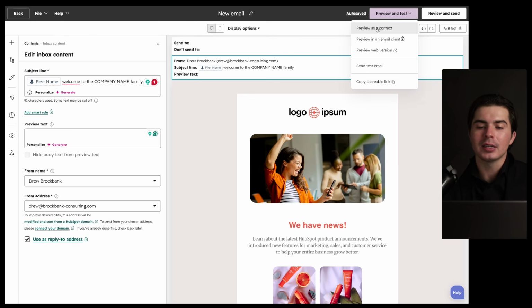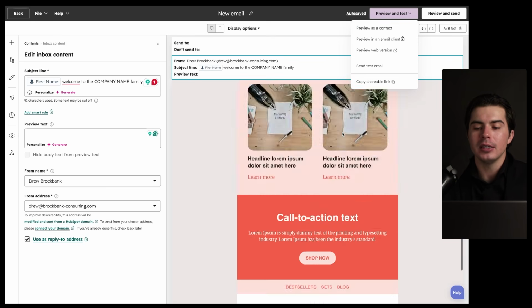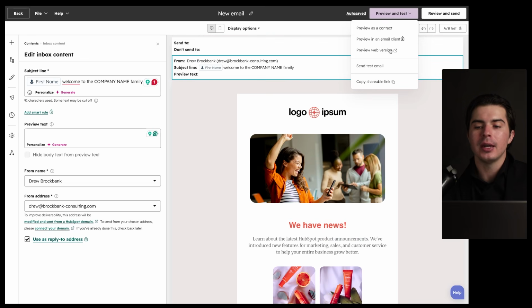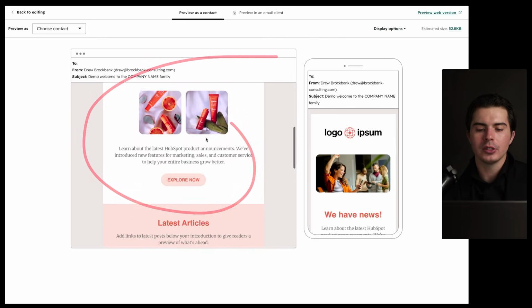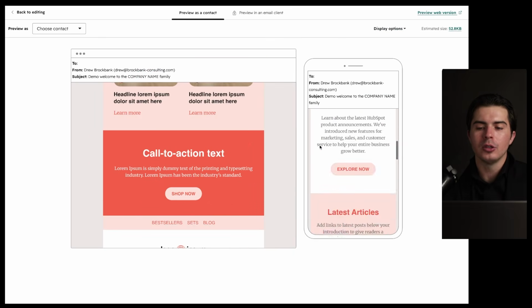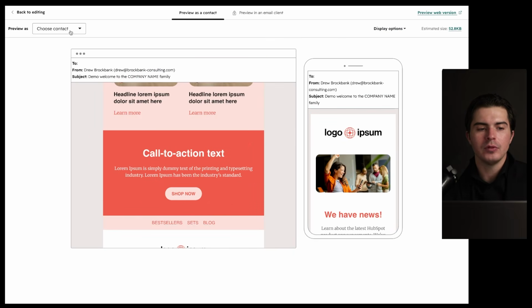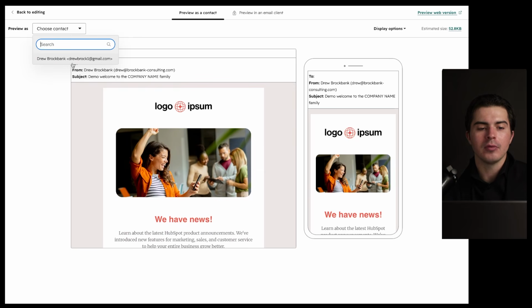So if you're nervous, you're like, how's this going to end up? I know what it looks like here, but how's it going to look when I actually send it out? You can preview as a client, as a contact. So you can go here, and then you can see a little preview of what this is going to look like, both on mobile and on desktop, which is very helpful. And you can actually choose a contact to see how it's going to populate for them, which is really cool.